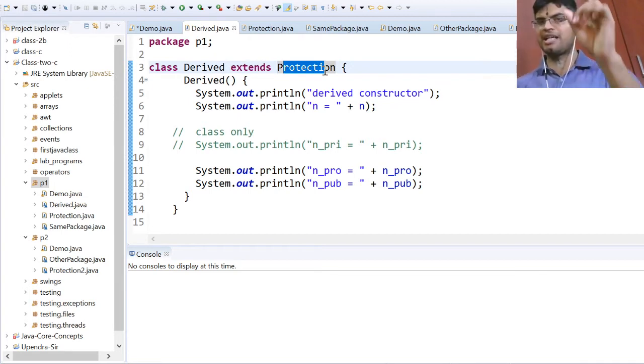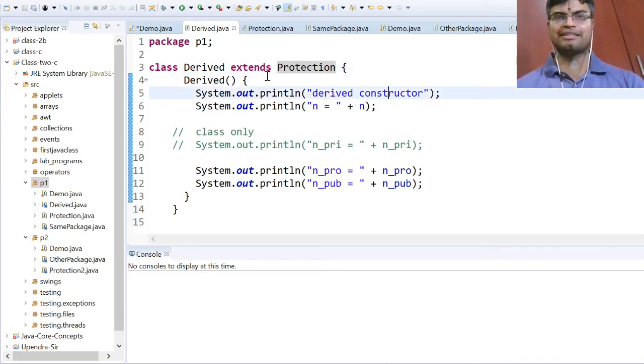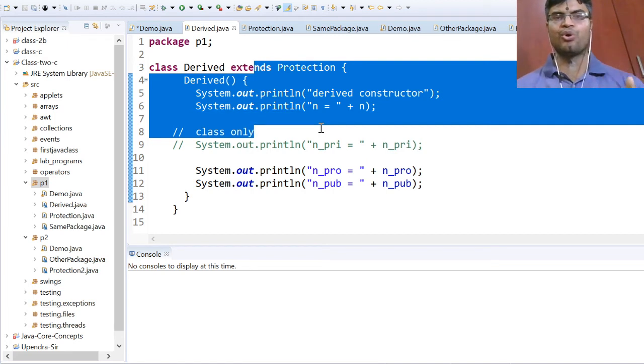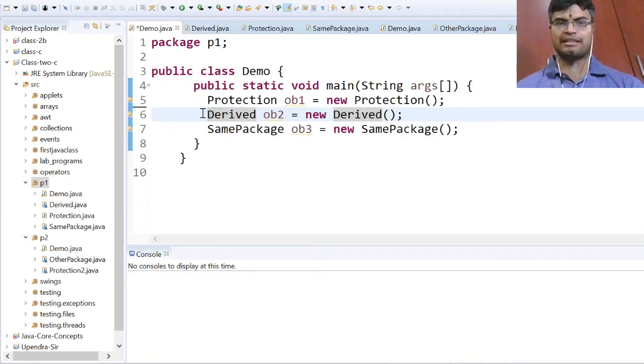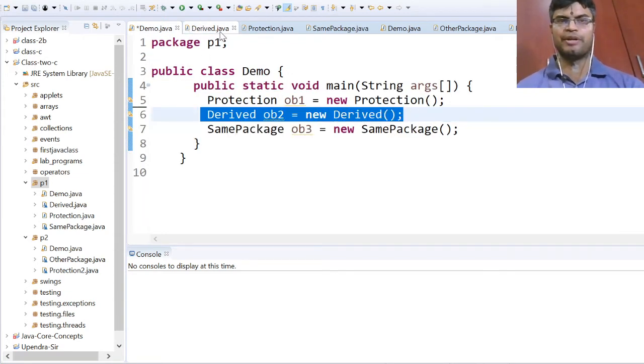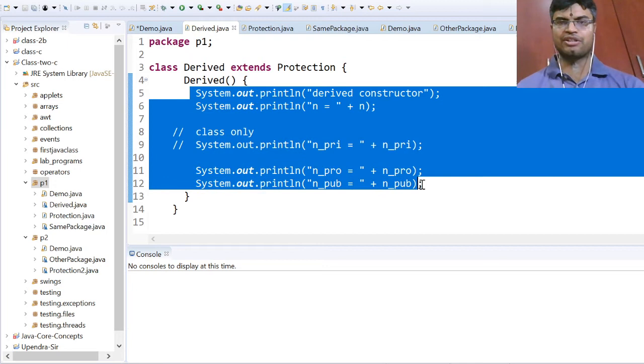That means whatever variables have been declared in the protection class, those variables will be inherited here, except remember, you cannot inherit private variables. So this will not inherit your private variable, it will only inherit public variables, protected variables and no modifier variables, right? So that is why, as soon as this second line is run, or this object OB2 has been created for this derived class, it goes into this constructor called derived, and it will start executing each of these lines.